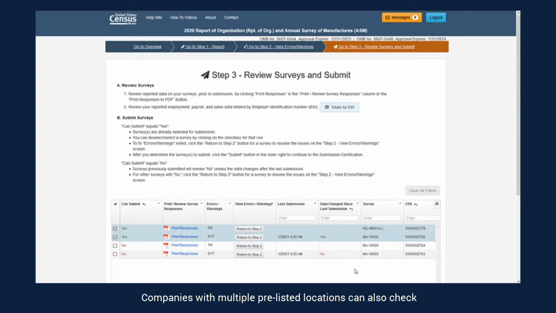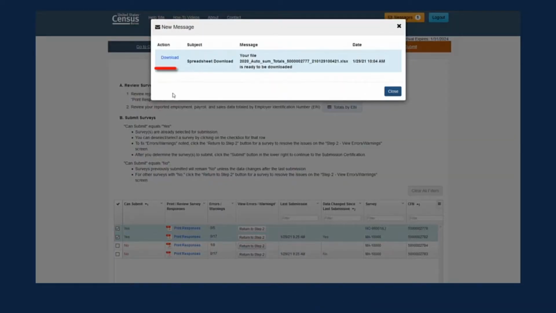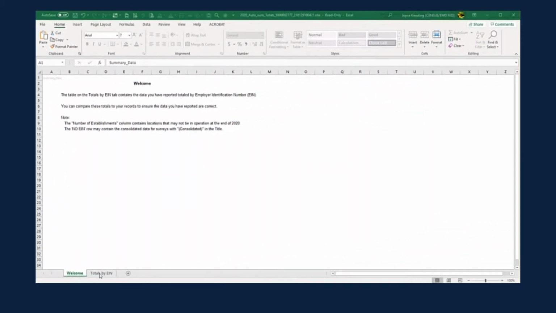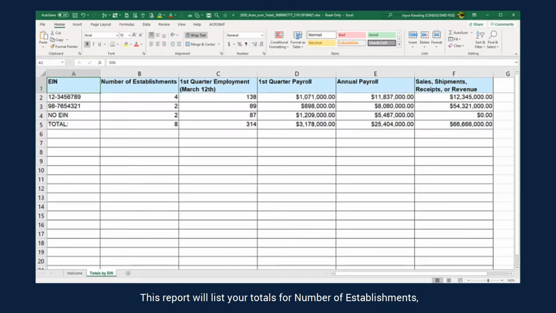Companies with multiple pre-listed locations can also check the data totals they have provided by clicking the Totals by Employer Identification Number button to download a spreadsheet. This report will list your totals for number of establishments, first quarter employment, first quarter payroll, annual payroll, and sales, shipments, receipts, or revenue by employer identification number so that you can compare the data totals you have provided with your records.